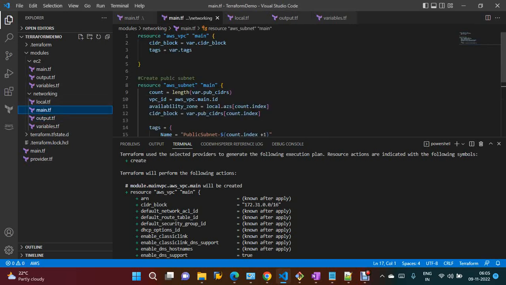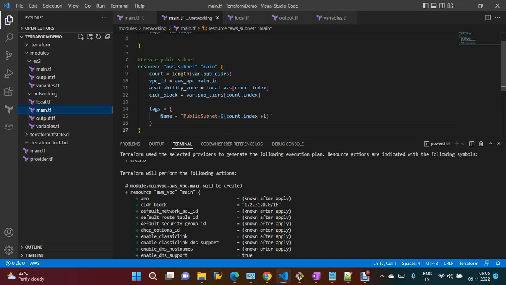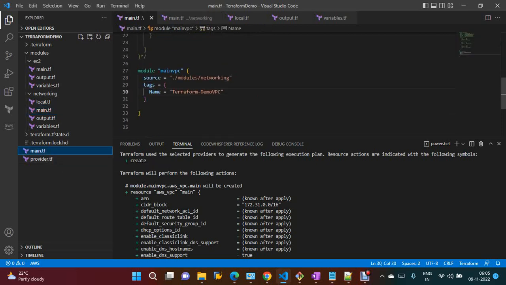Now for the CIDR block, we have declared the variable CIDR and we assign each one using count.index. The first value is 0, and the second one is 1. Now let's try to validate and execute. In the main VPC, the tags are Terraform demo VPC, and here we have declared the same output variables.